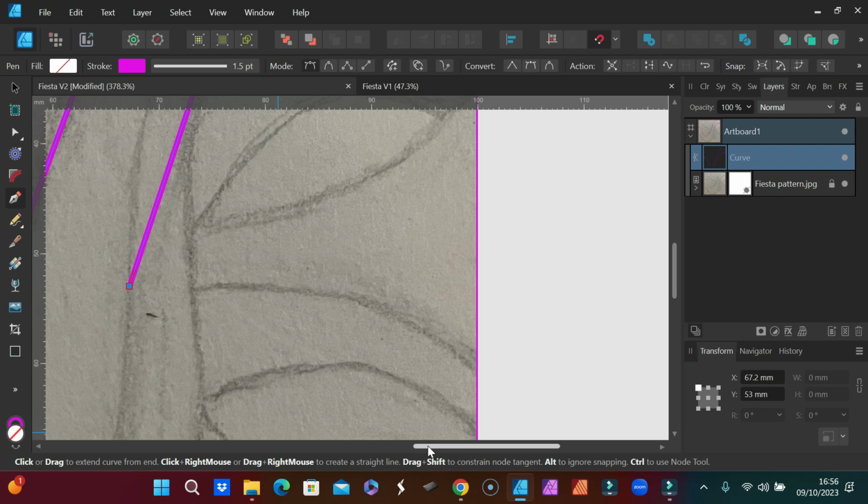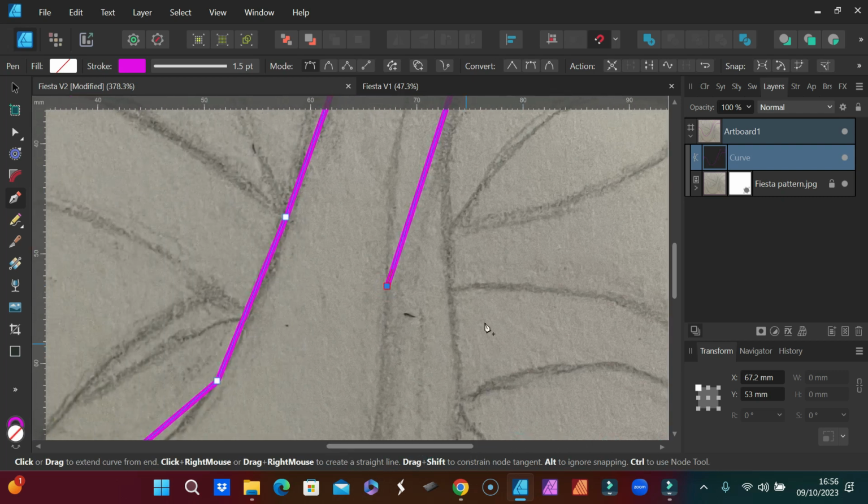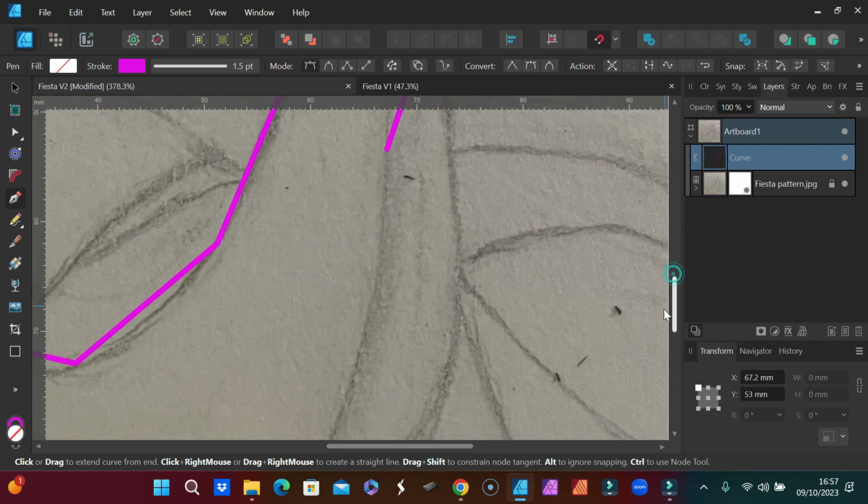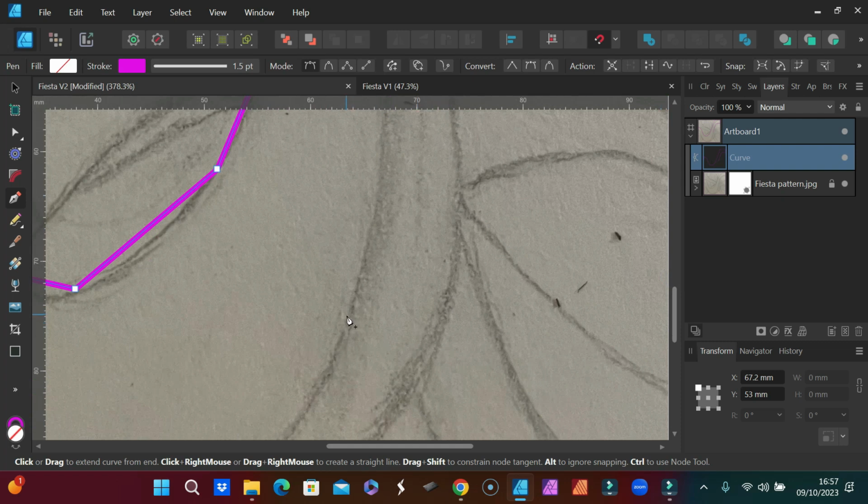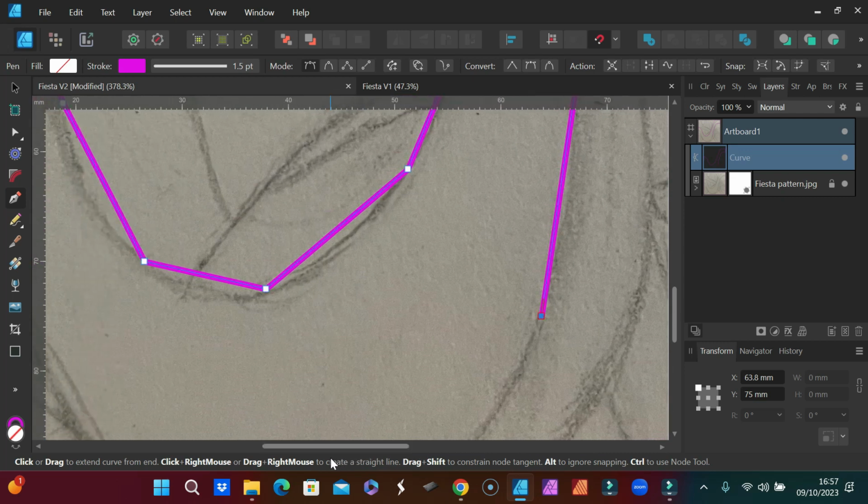Now you might say, oh, but you're just clicking randomly and you've got lots of angular lines and you're not following your shape. We will go back on how to edit the shape once the lines are in place.